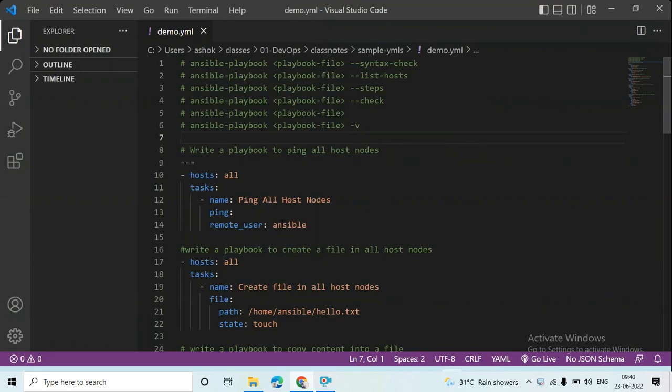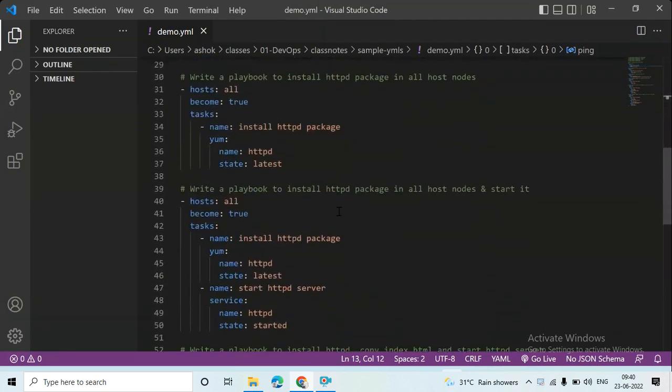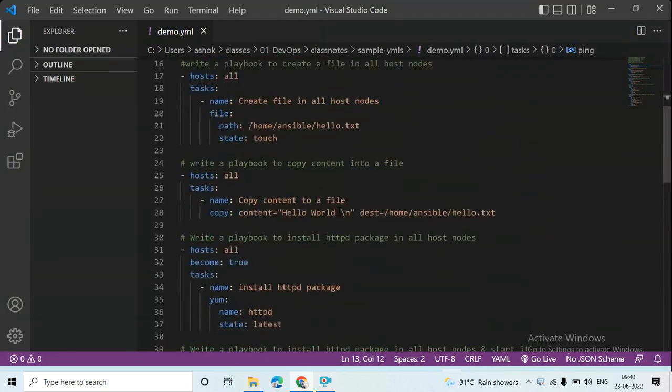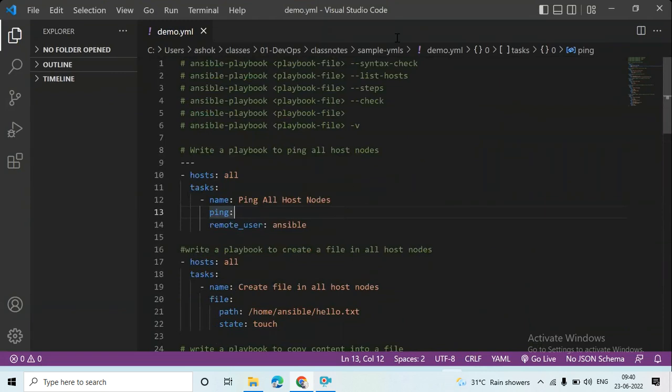So we can create a playbook like this. Yesterday we created several playbooks and we were able to execute those playbooks also. When we create a playbook, you can check the syntax by using this command, ansible-playbook, give the playbook file, syntax check. If it is correct, it will print the file name. If it is incorrect, it will display the error message.